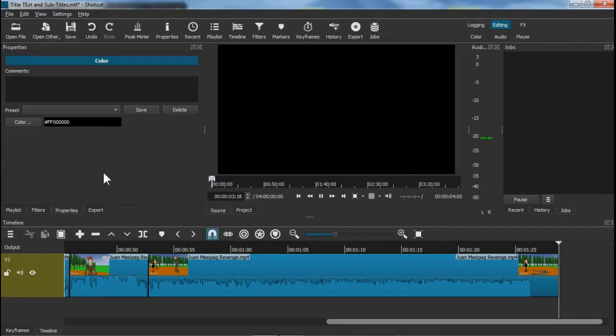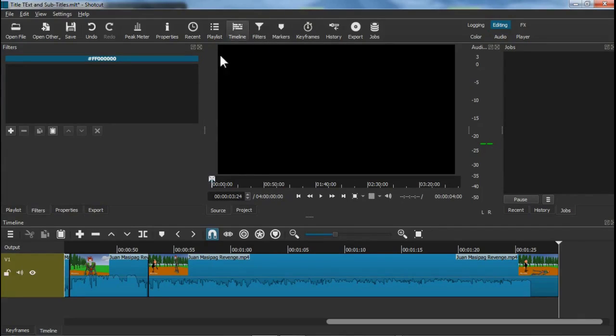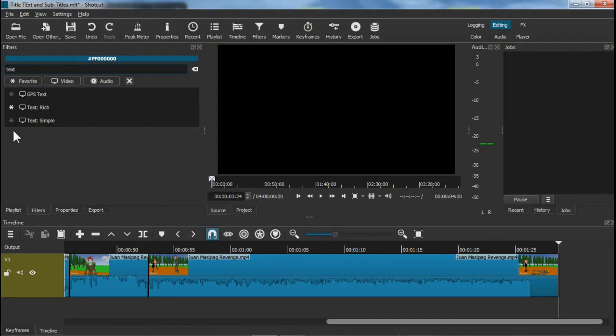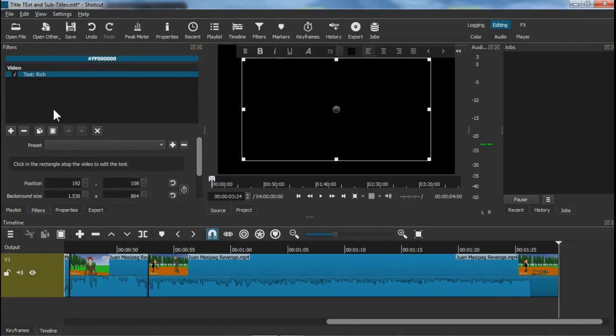Next, on the toolbar, click the filters button located above the timeline. On the filters panel, click add filters. Type and search the word text. And then, when the text appears below, click it. The filter that we are going to select is text rich. Next, on the preview video, click the white rectangle and type the following credits.